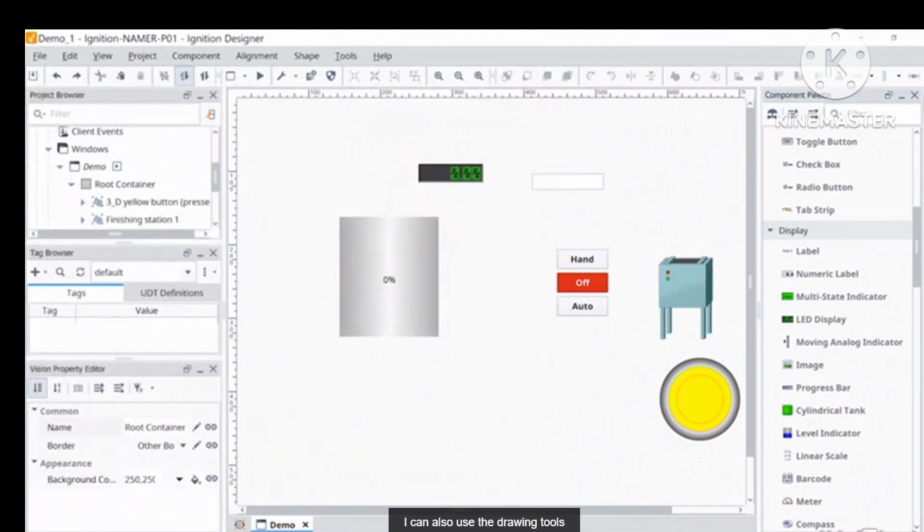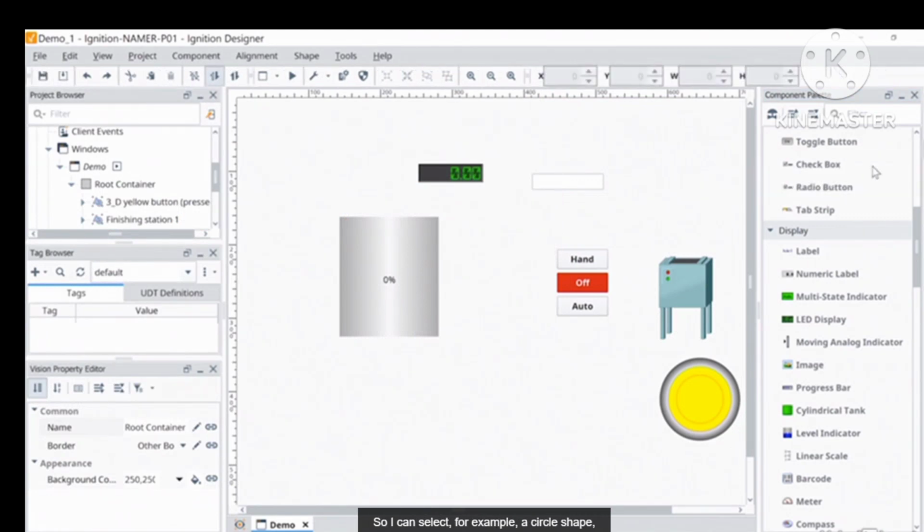I can also use the drawing tools on the right-hand side here. So I can select, for example, a circle shape, and then I can draw it anywhere in the window.